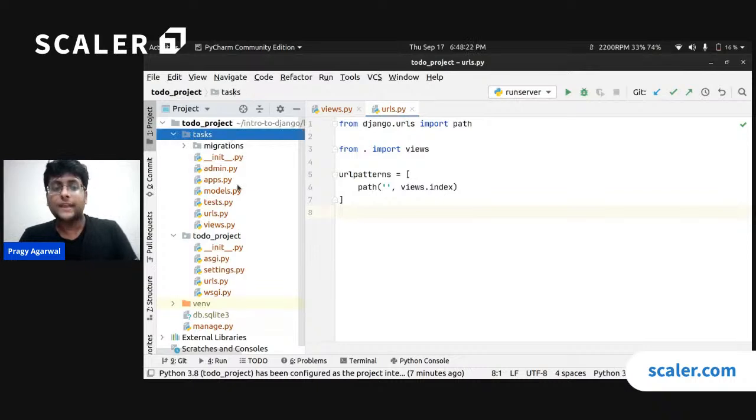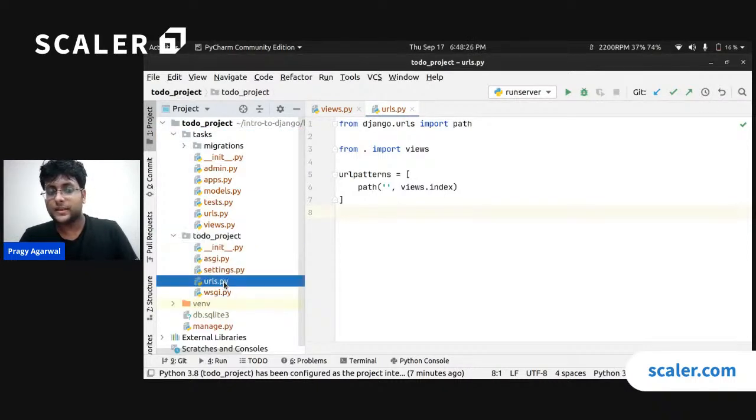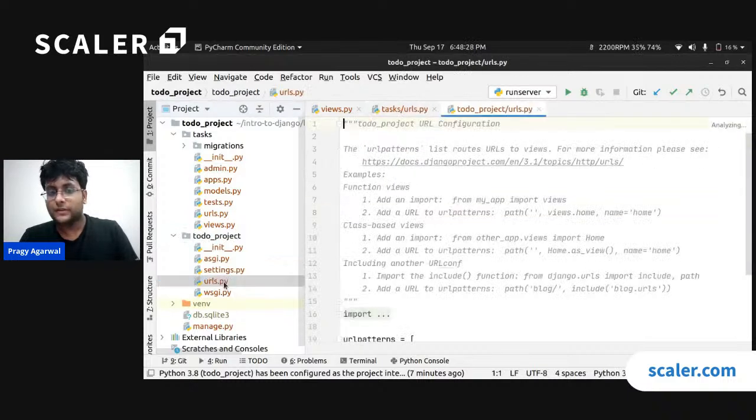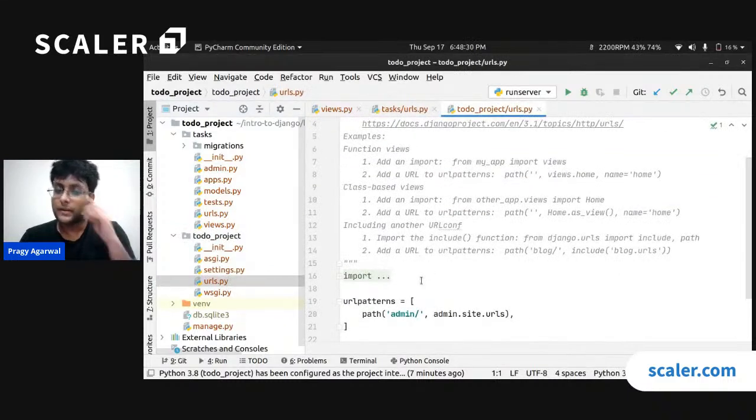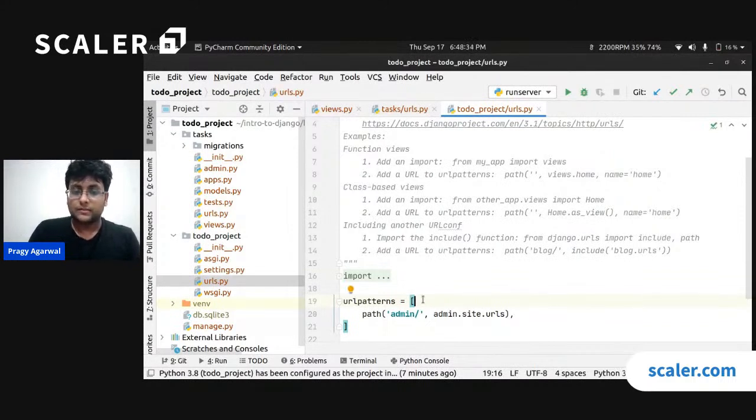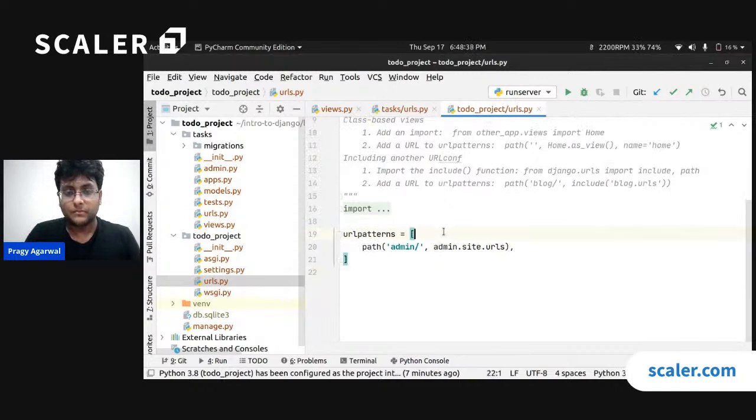So for doing that, I have to come to this global urls.py. Inside this to-do project, there's another urls.py. I have to come over there and add a URL pattern. The pattern can look something like, just give me a minute.